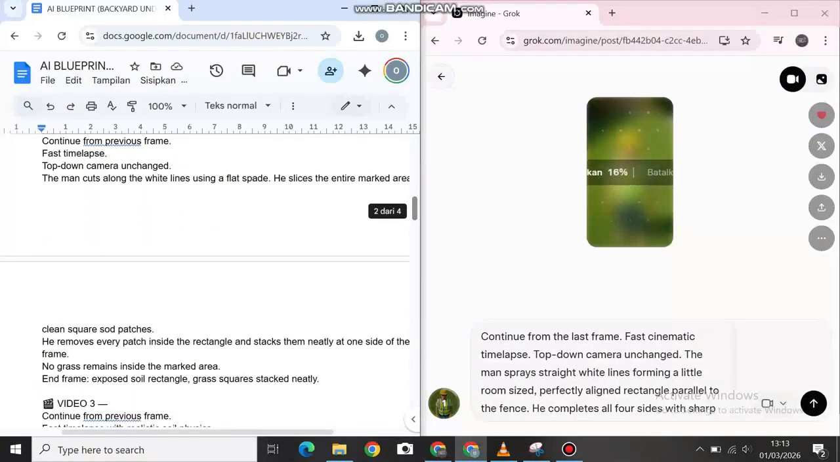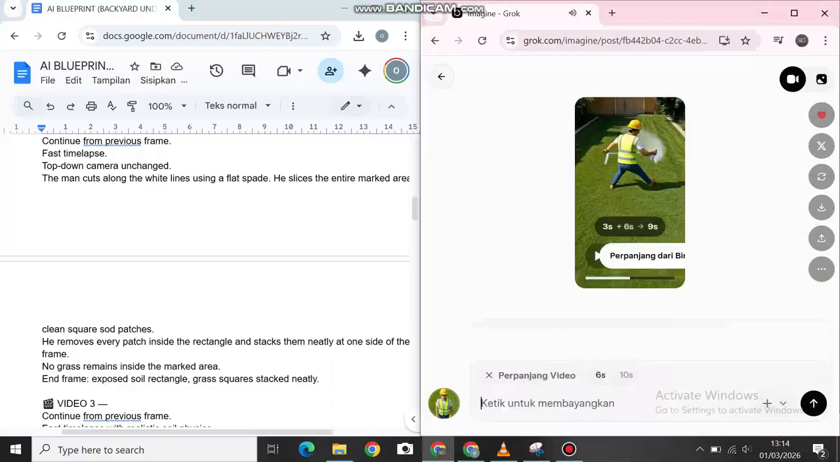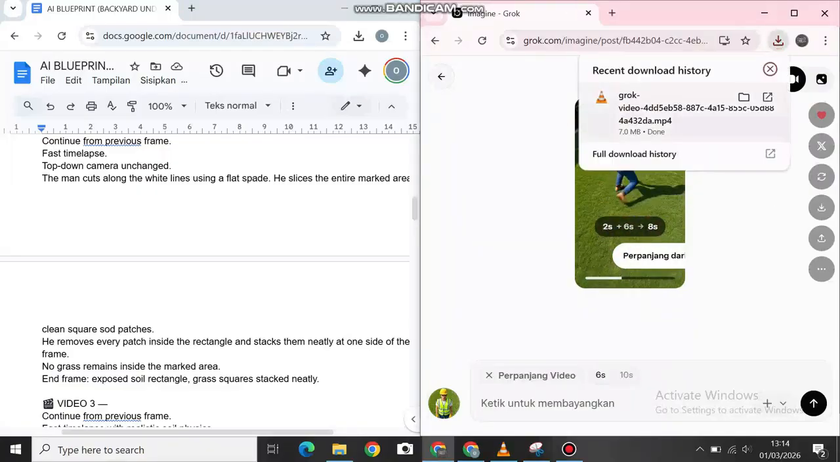Make sure you switch to image mode and set the ratio to 9:16 because we want a vertical video format. After that, simply press Enter. Once the image is generated, click on the result.